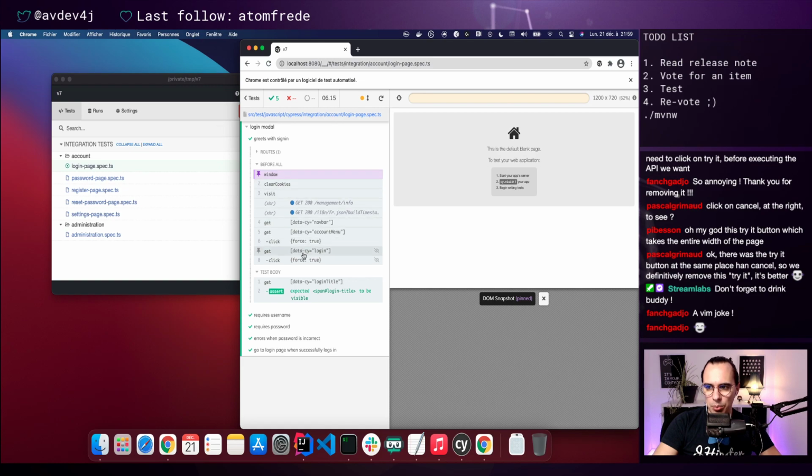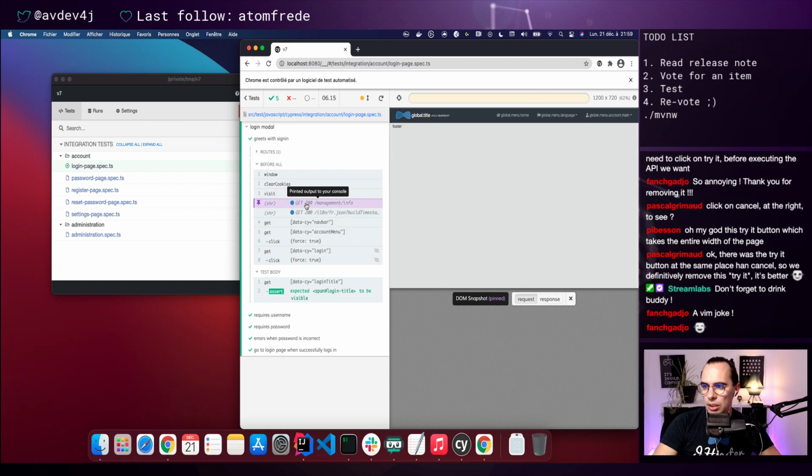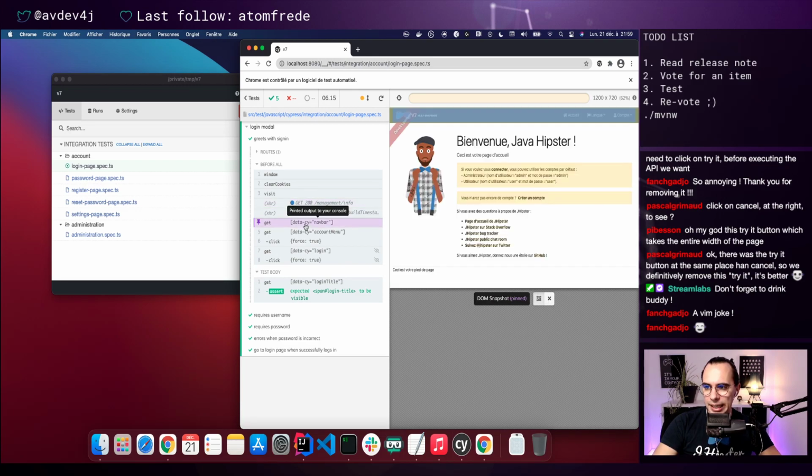And for example, if you have tests that failed, you can see it on the UI, and then see what exactly happened in your application. So you want to click here, your visit. Yes, this is printed to your console. So we did some API call, an HTTP call. We get an element from a navbar. So the navbar is highlighted here. So this is really cool.